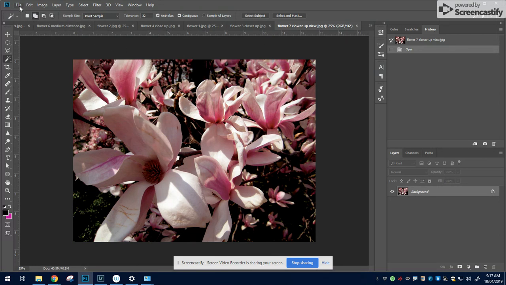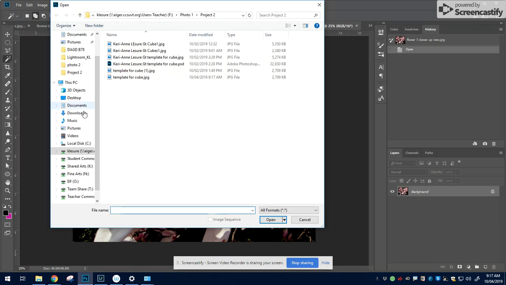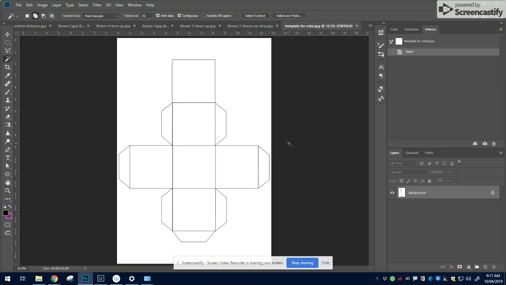So I'm going to go to the top left-hand side where it says File, Open, and I'm going to make sure I'm on my F drive, Photo 1, Project 2. Now I'm going to open the template for Cube. Okay, so now I have my 6 pictures open and my template. But as you can see, the template has squares. So I actually need to crop my 6 photos to a square format before I paste them in.